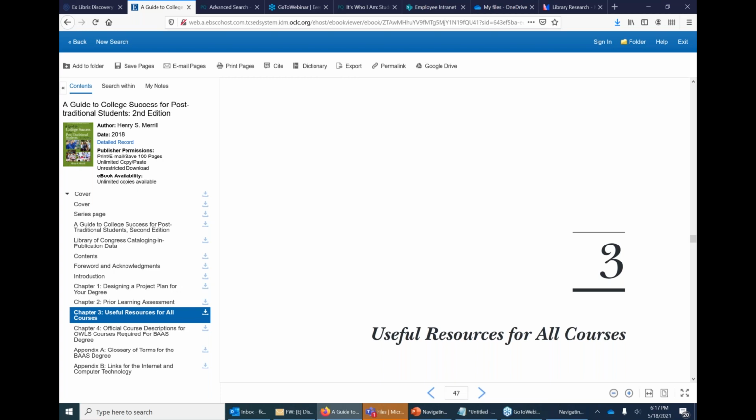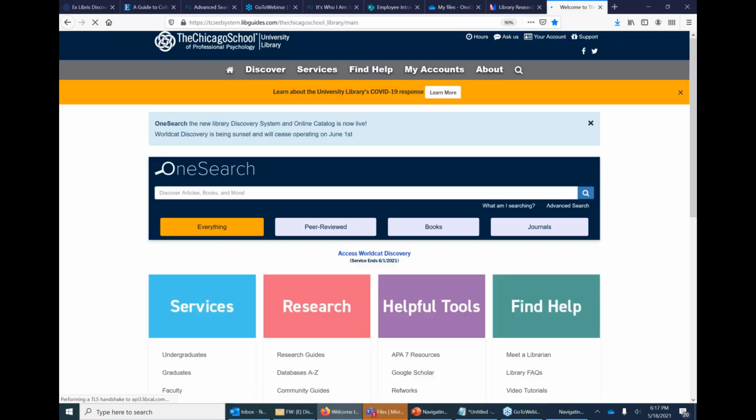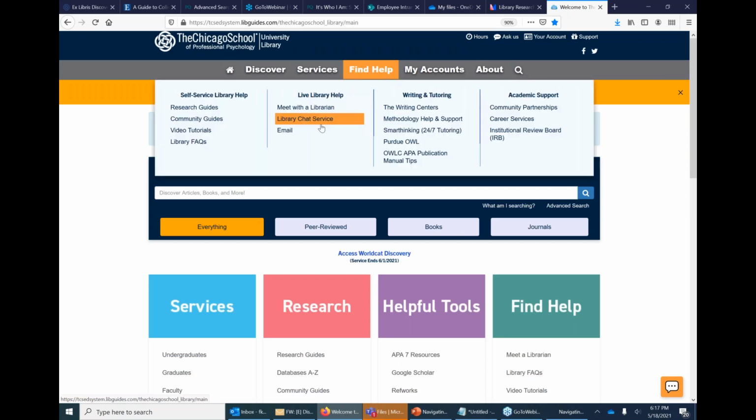So is it best to just call? For now, the best way to get a hold of us, let me go to the library website and I'll show you. You would go under Find Help and you can either use our chat service or you can email us. That's probably the best way right now because we're not actually on campus to receive phone calls. That will be changing soon with the COVID restrictions lifting, and we'll be returning to campus at some point. But for now, those would probably be the fastest way to get a hold of us.